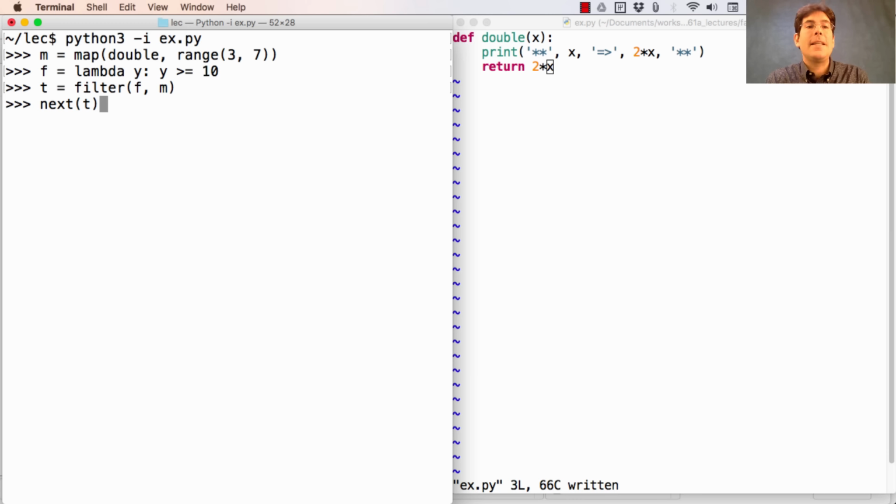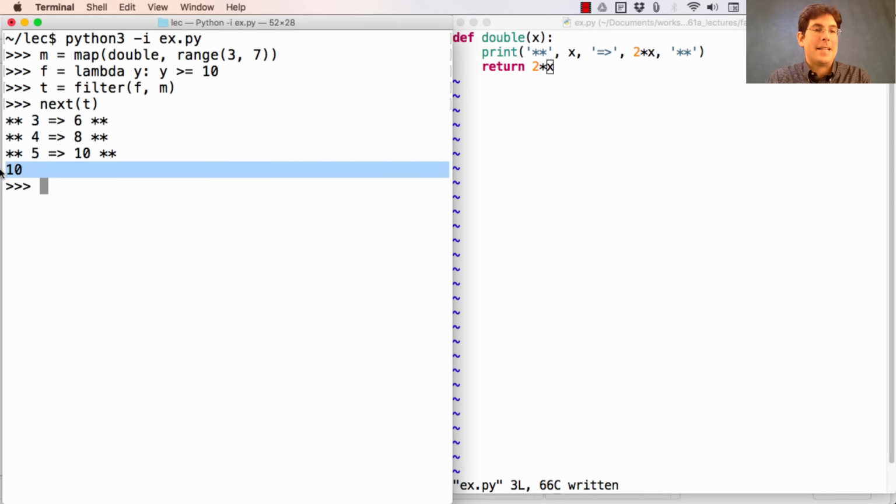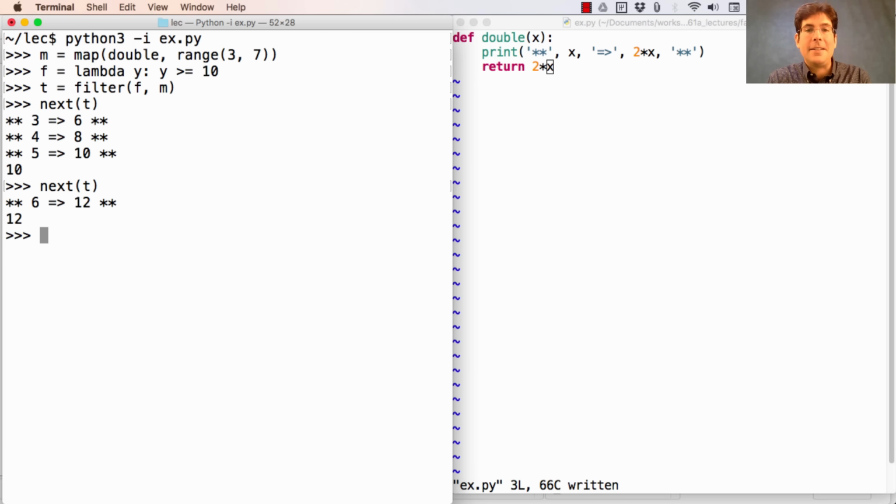If I ask for what's the next doubled element in the range from 3 to 7 that's at least 10, then it will double 3 to find that the result is 6, which is false according to our filter function. So it doubles 4 to get 8, which is also false. Then it doubles 5 to get 10, and 10 is greater than or equal to 10, so that gets returned. So you can see that it did exactly as much work as it needed to do in order to return the next element of the sequence of doubled values that are greater than or equal to 10. But it didn't do any more work than that. If I ask for the next element, then it'll just double one of them, find out it's greater than or equal to 10, and return it.